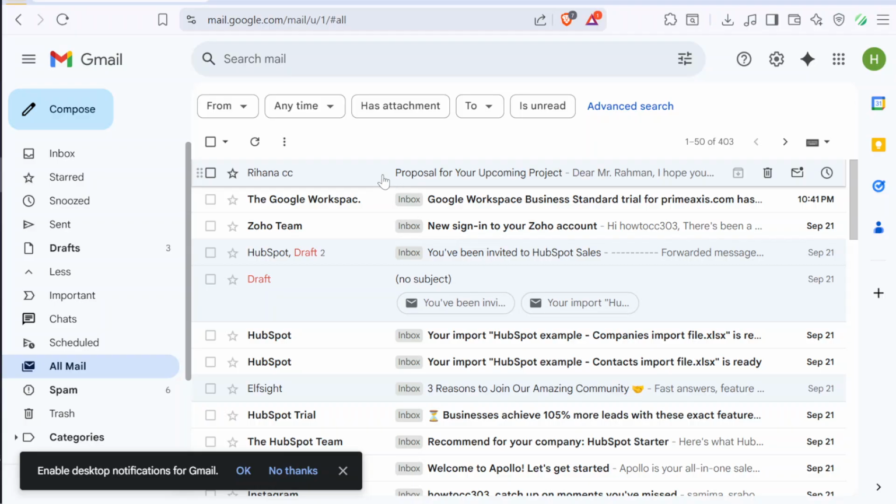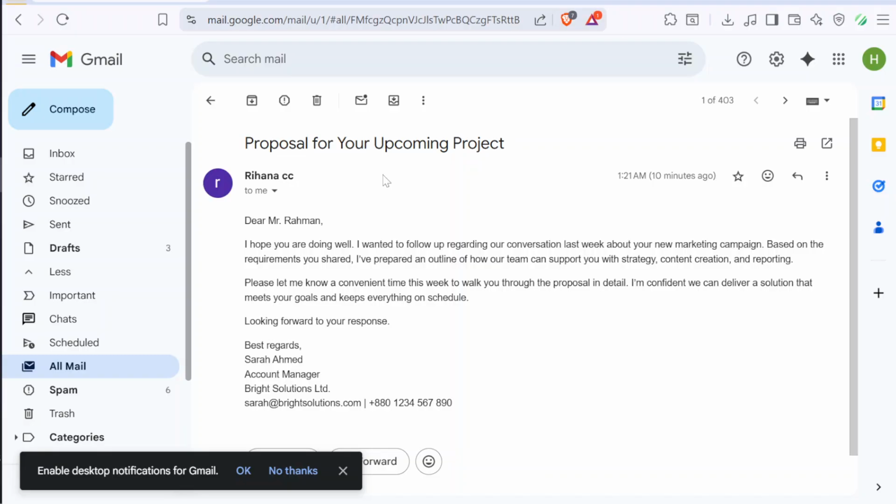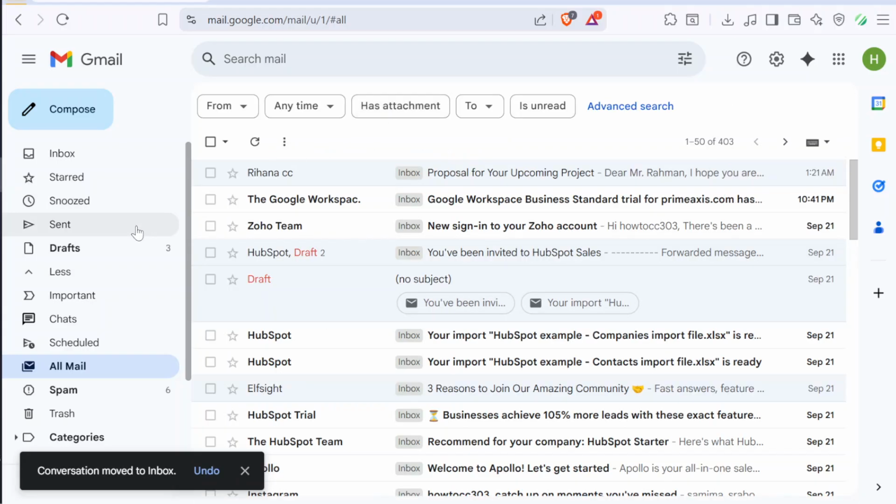If you want to bring it back, just open the email and click on the Move to Inbox button at the top. Instantly, Gmail puts it right back into your inbox as if it was never archived.